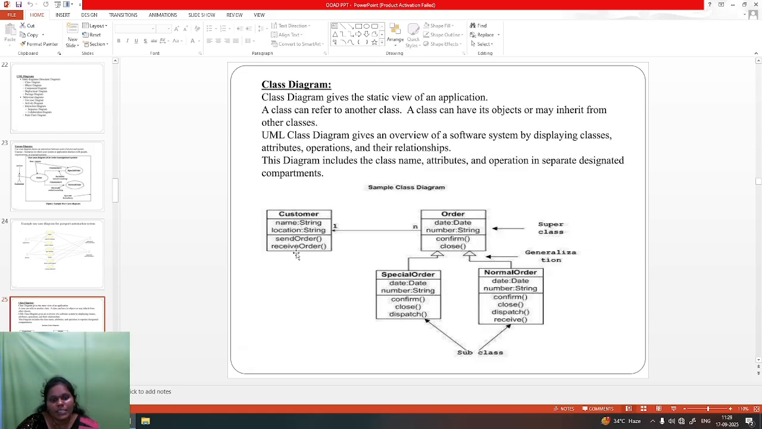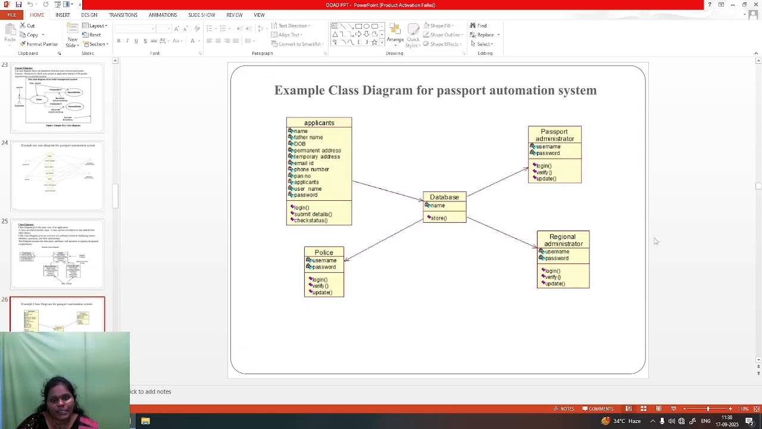A sample class diagram: customer has only name and location. Order has date and number. Special order also has date and number. Normal order also has date and number. Normal order operations are confirm, close, dispatch and receive. This is the example of the class diagram.